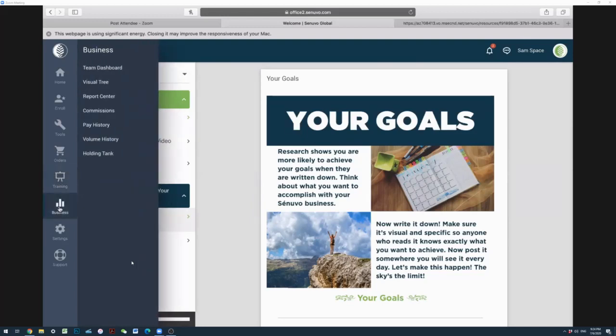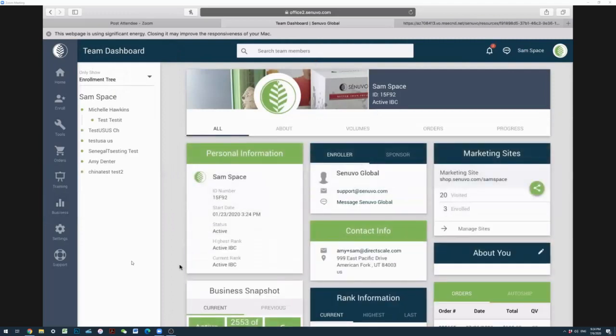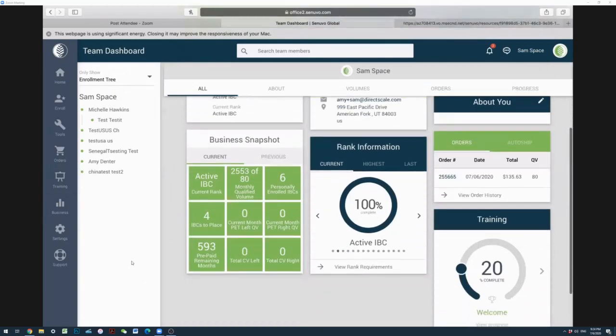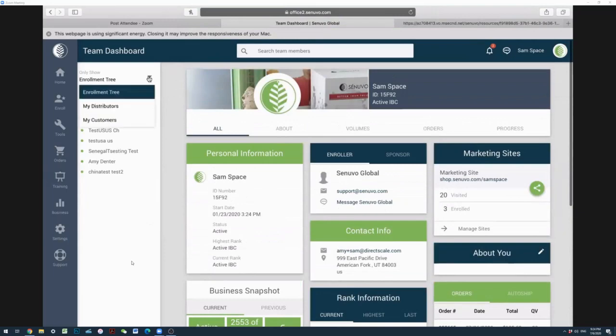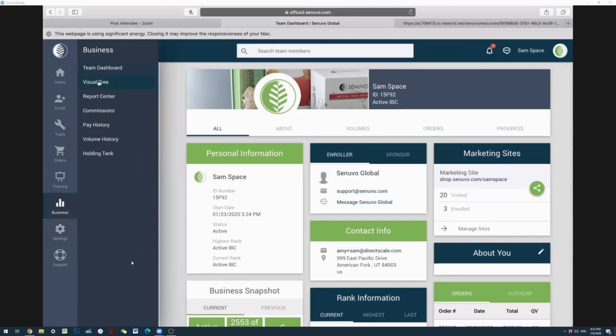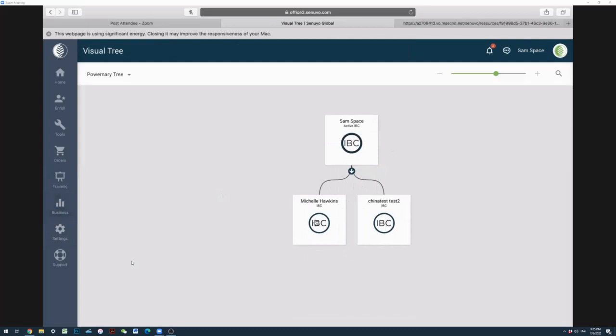Our next section is our business section, and this will show you a lot of reports. We have the team dashboard, and for SamSpace, this shows a lot of Sam's personal information that we've already seen before. It also has the ability to show the enrollment tree. You can show your distributors or your customers. Then we have the visual tree that will show people that have been enrolled, and this is a visual representation of that. You can see this is a test account, so we've only got a few, and you can log in by the enrollment tree or the Powerline tree.